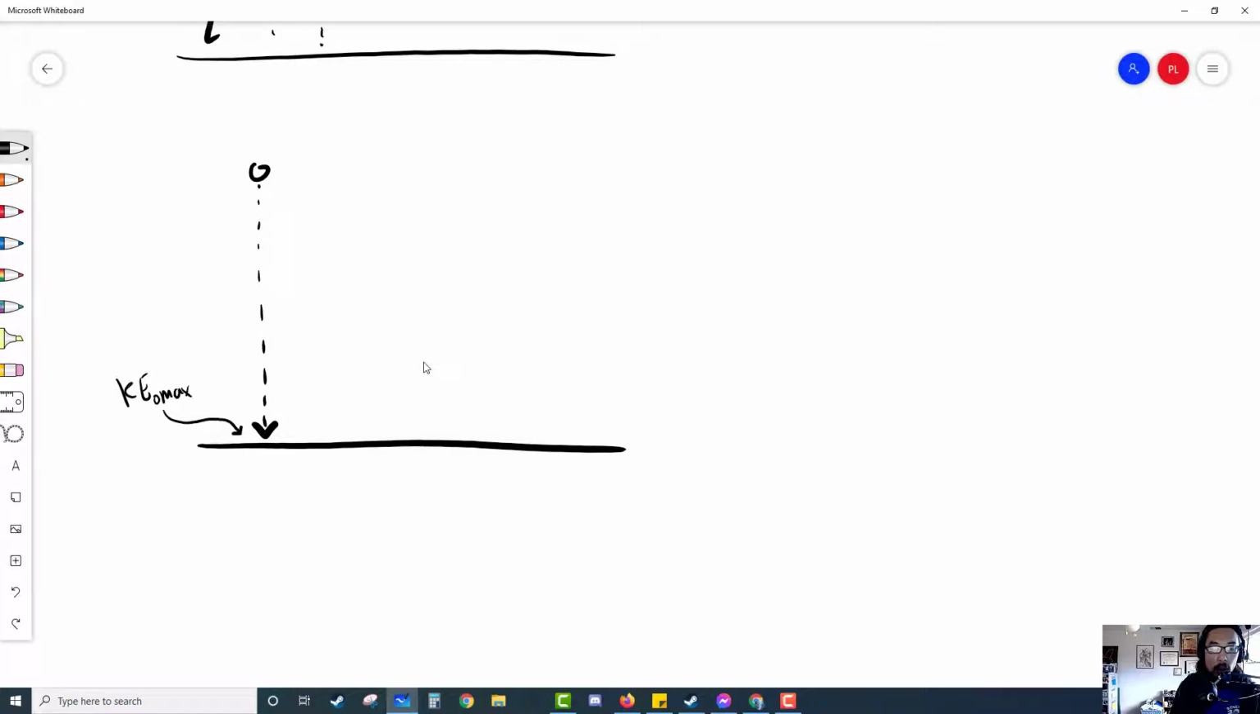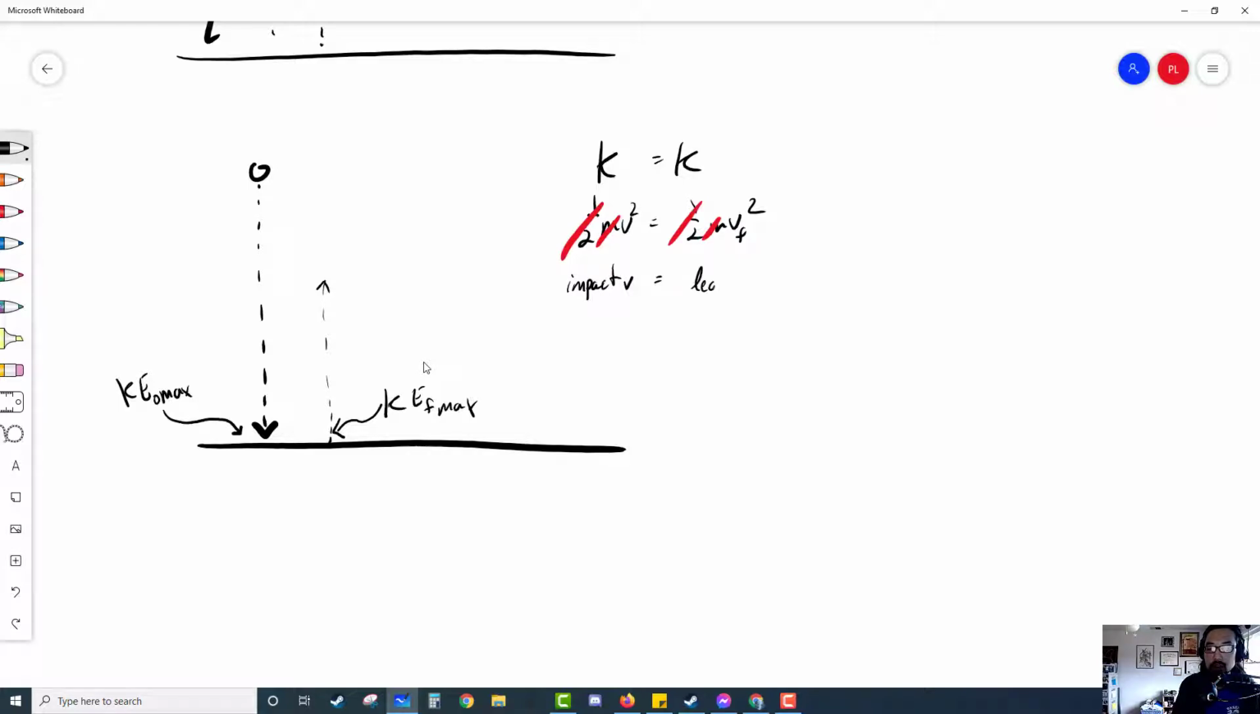And then when it bounces off, right as it's leaving, this is the kinetic energy final max. So we want to see how fast it's hitting the floor and how fast it's leaving the floor, and that way we can compare the two kinetic energies. Okay, 1/2 mv squared is equal to 1/2 mv final squared. 1/2 cancels out, mass cancels out, and so what we're looking at here is the impact velocity versus the launch velocity.